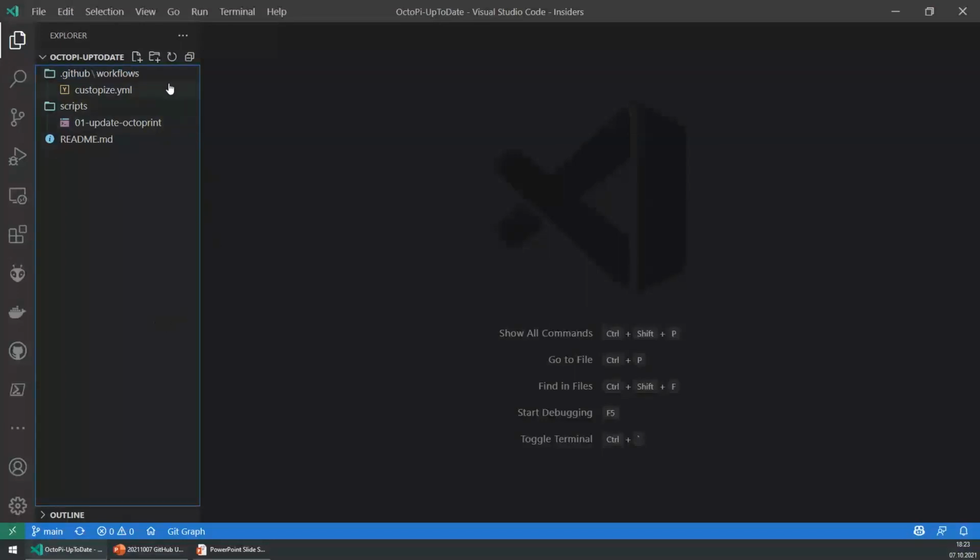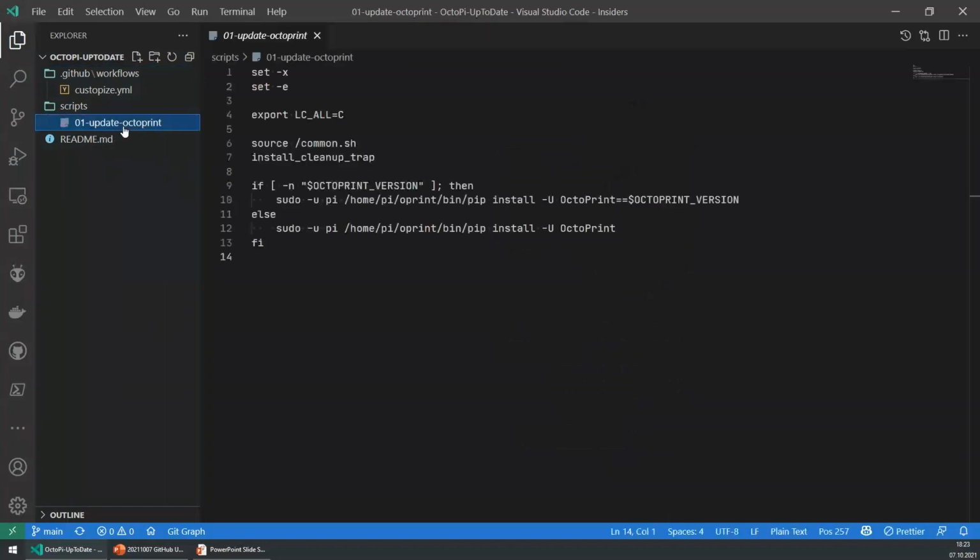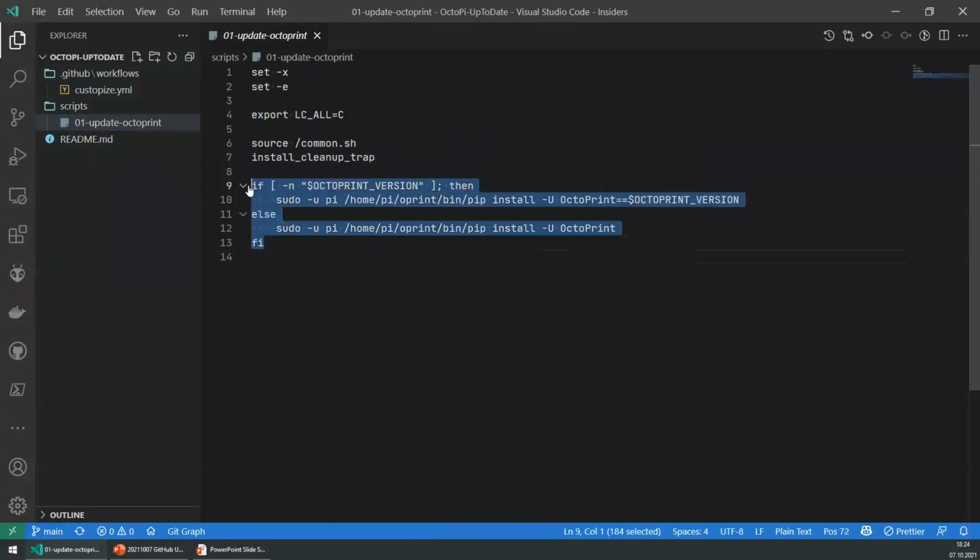Okay, so this is what you will find on OctoPrint/octopi-up-to-date on GitHub. You will find a scripts folder and also a workflow, a single workflow. So let's first look at the single script that we have here, 01-update-octoprint. And what that does is, so the first lines here, they are just boilerplate. They install some error traps and make sure that the error handling, should anything go wrong afterwards in this script, will be handled correctly by Customizer and cause the build to fail and produce some meaningful error messages for you.